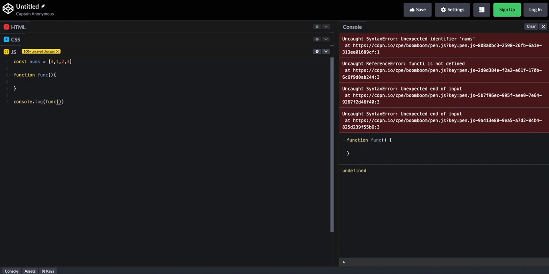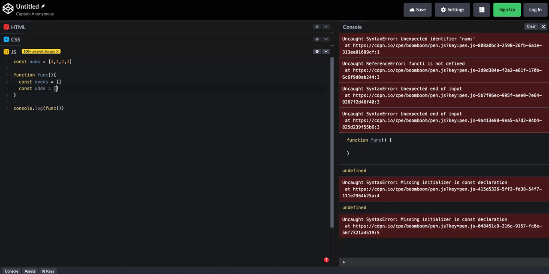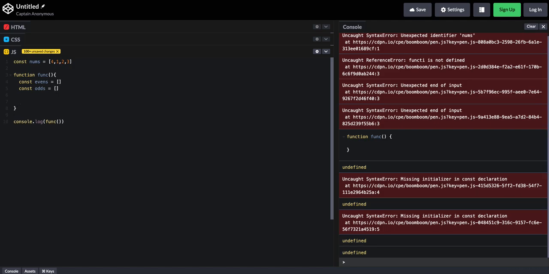So now what we need to do is create a variable called evens, set that to an empty array, a variable called odds, set that to an empty array. First thing we're going to do is push into each of these variables. We're going to push into evens all the numbers at the even indices and all the numbers at the odd indices into odds. So we need a for loop to do that.